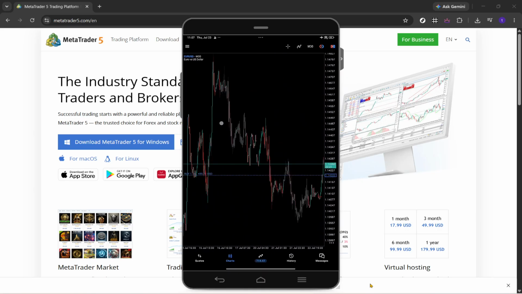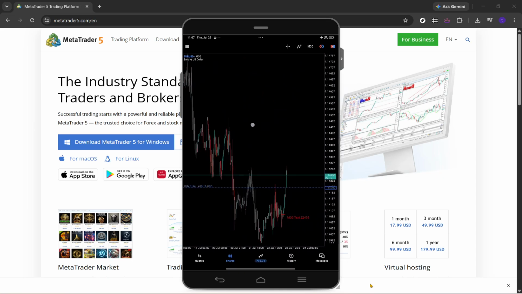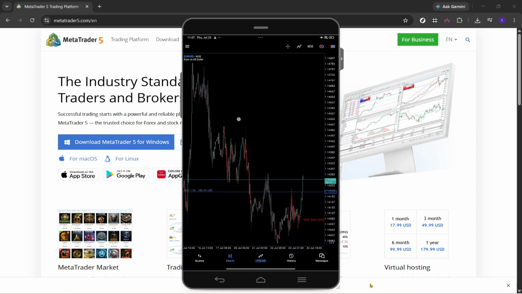That's all there is to it. Open the MT5 app, tap Chart at the bottom, then tap, hold, and slide on the chart to move it. Once you get used to the gesture, navigating the chart becomes fast and natural.